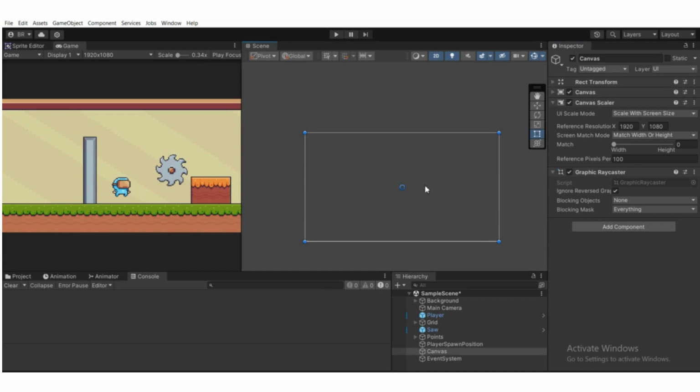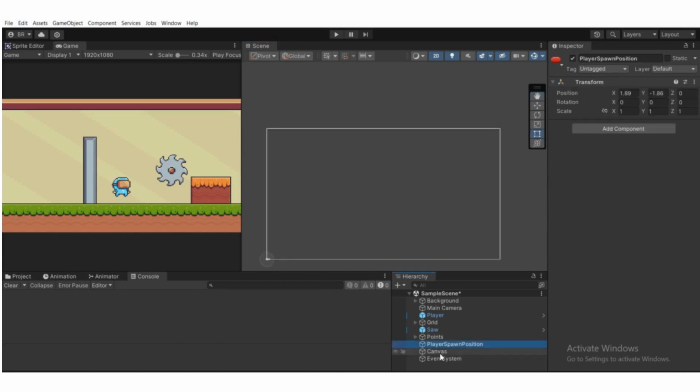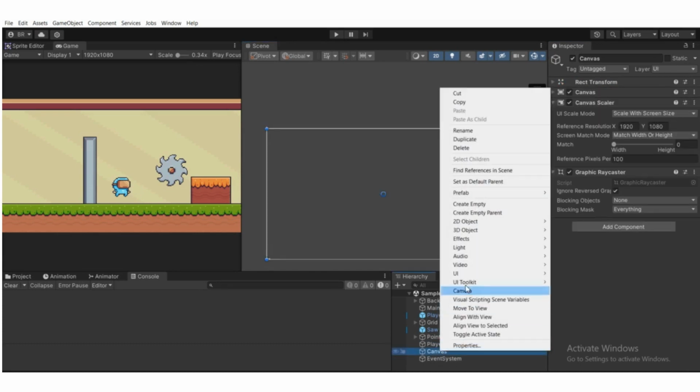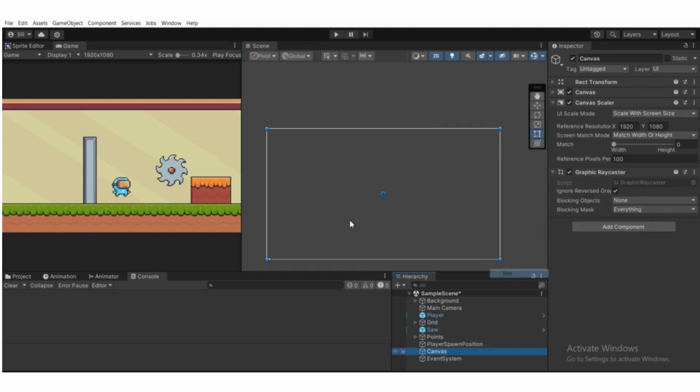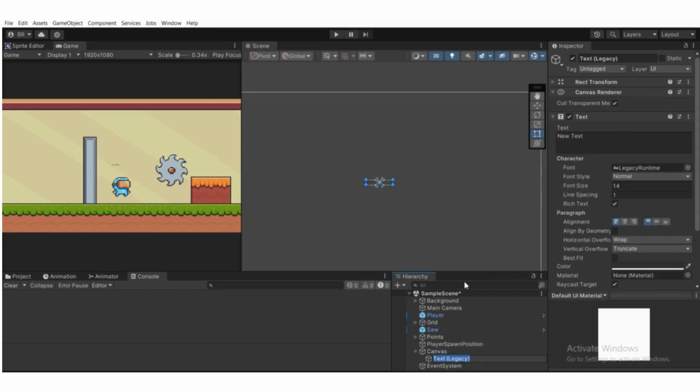So we're gonna right click on the canvas, then go to UI and then legacy and then text. If you are using the old version of Unity, you will be able to see the text here. For the newer versions we have to go to legacy and then text. We will call this health text and hit enter.